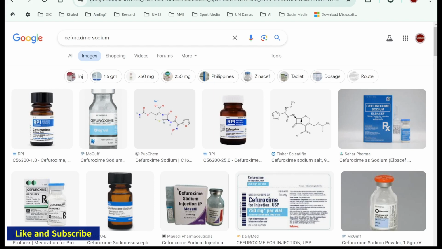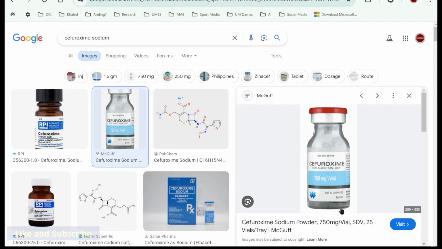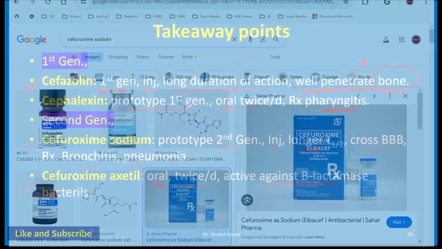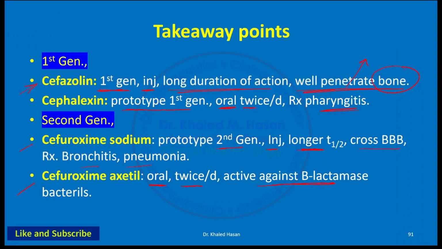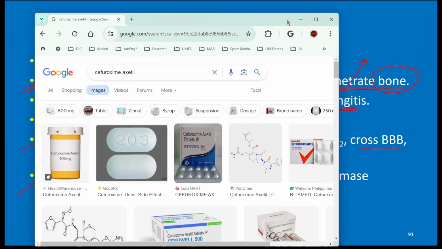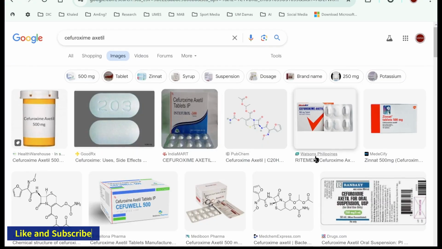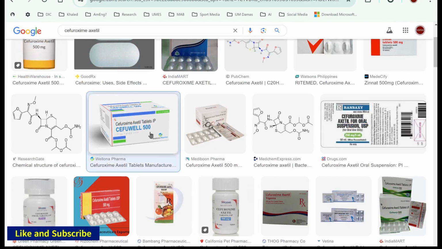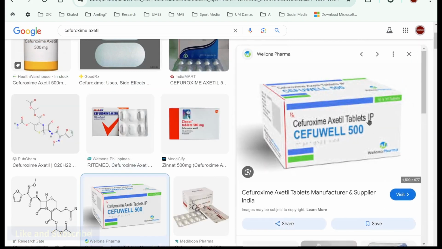Here I'm sharing the screen from Google Images to show you cefuroxime sodium, and this is available as an injectable. If you click on one of these, you can read cefuroxime. It's a powder for injection, cefuroxime sodium. What about the other medication? I will show you cefuroxime axetil. Cefuroxime axetil is available as tablets, and this belongs to the second generation cephalosporins. So you can see it available as tablets.